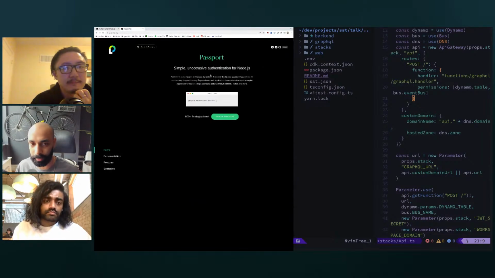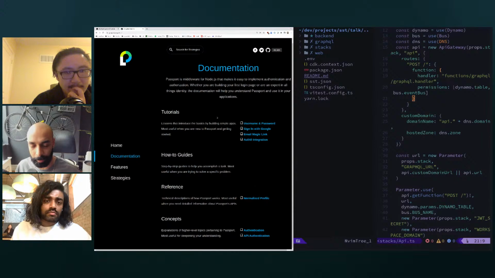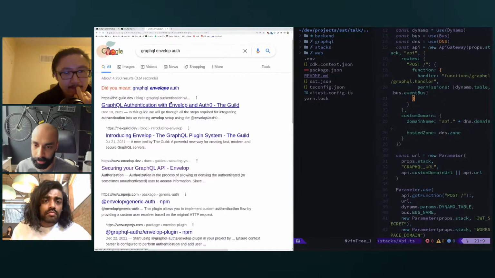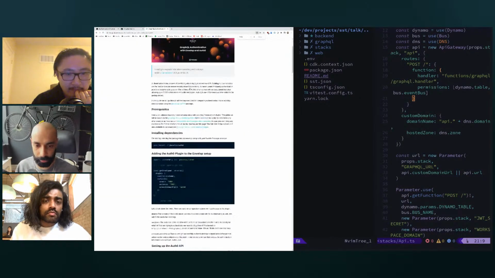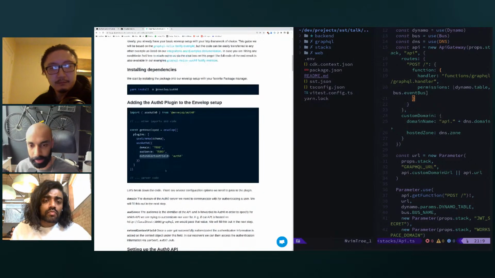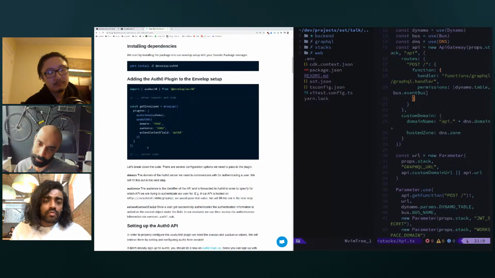Passport has like 500 things it supports, but you can tell it's really old. Everything's still using callback patterns, and this doesn't feel like the right thing either. Then there's GraphQL Envelope. This is the one I thought the least about. They have this use Auth0 plugin, and it'll append to the context, so you can have access to this. I think this is a good option compared to the other two.